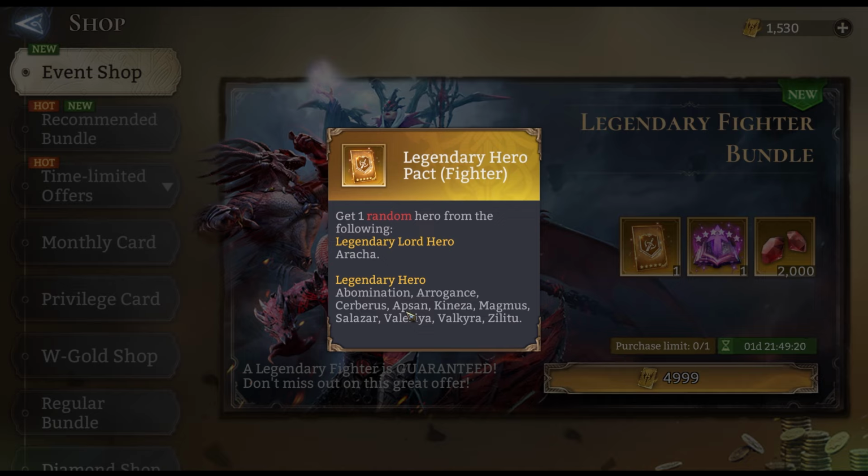Arrogance. Cerberus is also a chaotic faction, but he is part of the normal pool as a cultist as well. We have Absin, Kaneza. Magmus is one of our newer fighters. Salazar, an OG. Valeria, who's also chaotic. Velcra, who's also Arbiter. And of course, Zillatu. So these are who you can get.